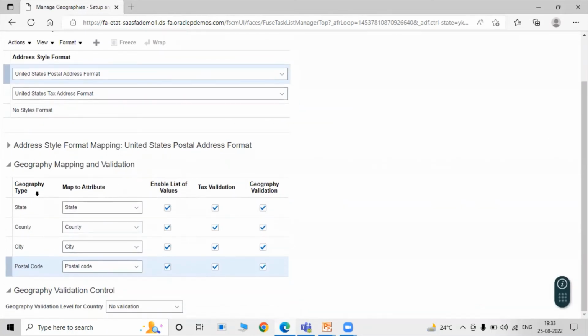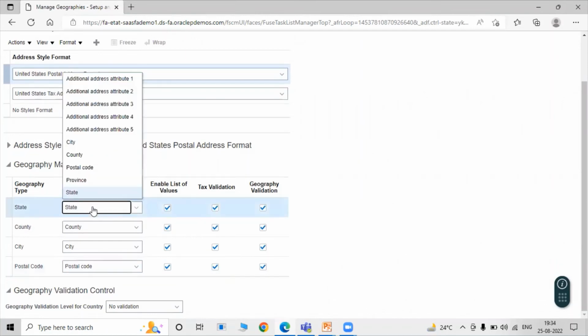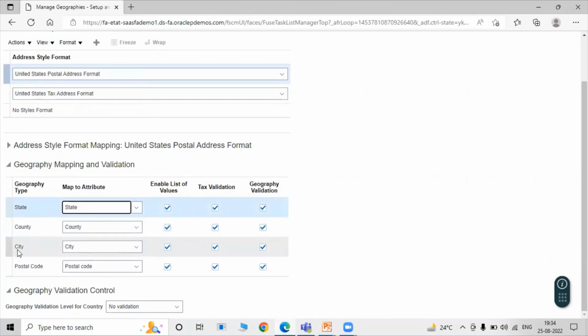Map geography type maps to attribute: state is mapped with state, county is mapped with county, city is mapped with city, postal code is mapped with postal code. It maps to all the attributes: state, county, city, and related information. Next is enable list of values. Make sure that the checkbox is enabled. This checkbox is related to location purposes. So it's for enable list of values. This is all related to location points of view.